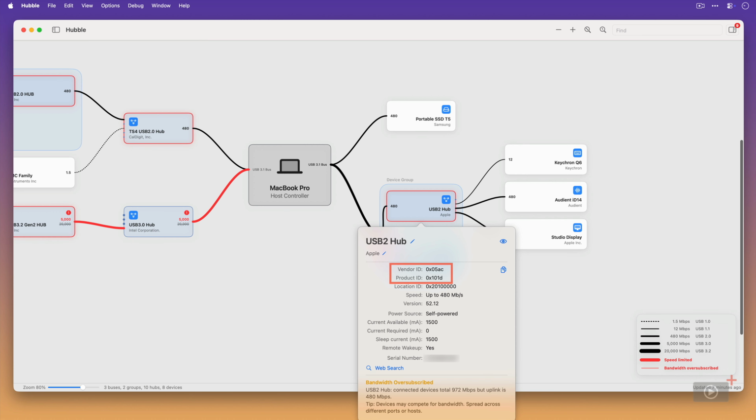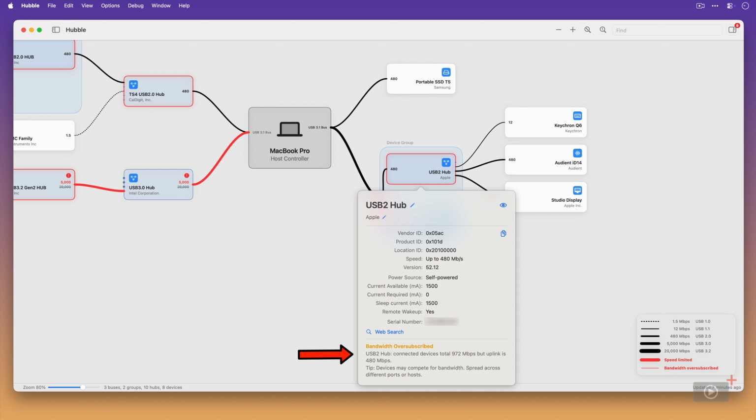So we've got things like the vendor ID, the product ID, which you can always search up if you're unsure exactly what this device is. And down here at the bottom, I can see why it's got the red border around it, because the bandwidth, it says, is currently oversubscribed. It's trying to pass 972 meg, but the uplink is only 480. You can see it gives a tip below as well. And then over here in the bottom right-hand corner, we've got a legend that shows you what the different colors and sizes of the connection lines mean.